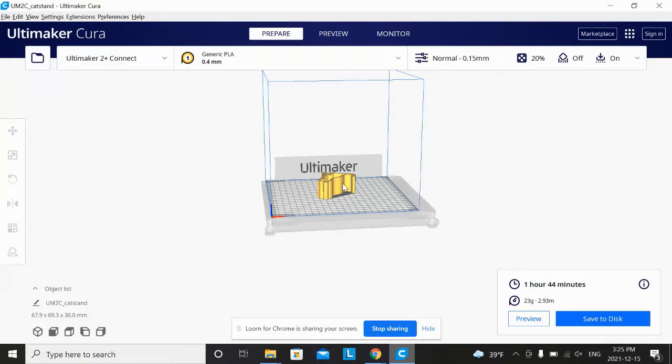So this cat phone holder is going to take 1 hour and 44 minutes. So you can always check the time to make sure that the time is in the allowable time for the 3D printer. And it's going to be 23 grams. So we know that the base price is $1 plus 10 cents a gram. So it's going to be $2.30 for the gram weight plus the dollar base price. So for your cat phone holder, you're going to be at $3.30.